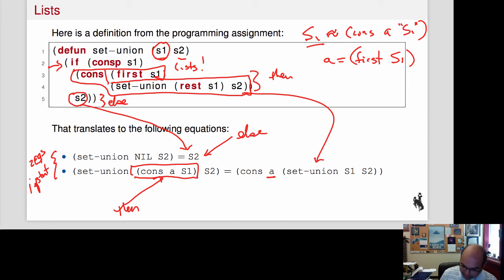And the other term is set union, that's right there, of s1 and s2. So what's s1? Well, s1, and this is the quoted one, because it's part of the pattern match, s1 is just the rest of the variable s1. That's what you see here.